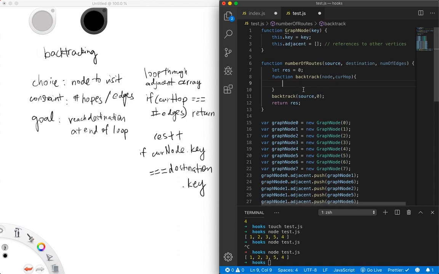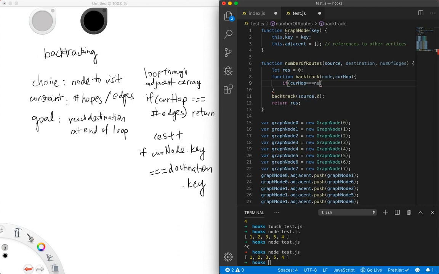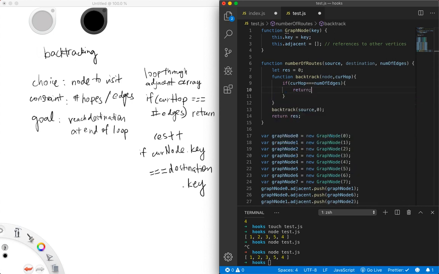Okay, so we do the constraint first. If the current hop is the same as the number of edges, we return. However, let's first evaluate, have we reached the goal? So you can do res plus plus, res plus equal to, if the current node dot key is the same as destination dot key. So mission accomplished.